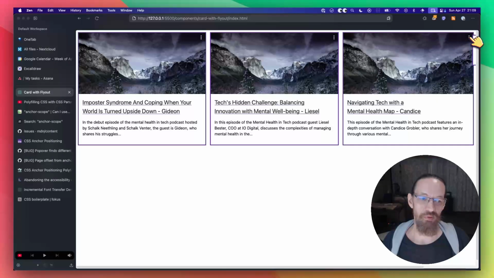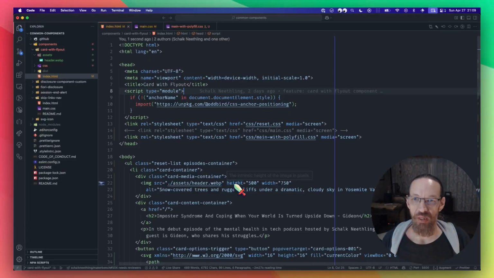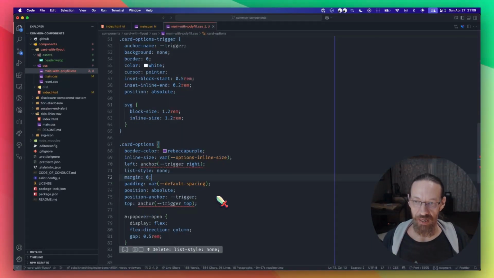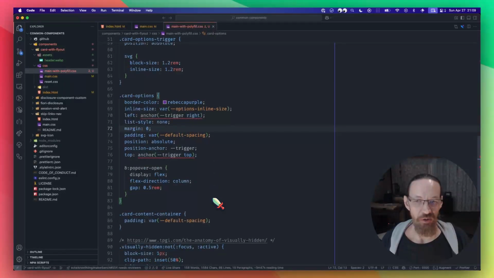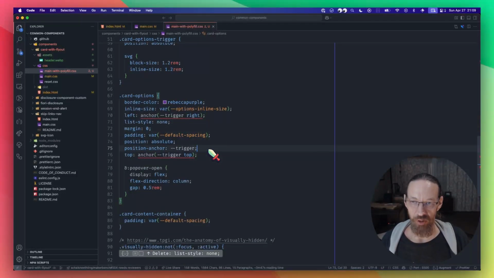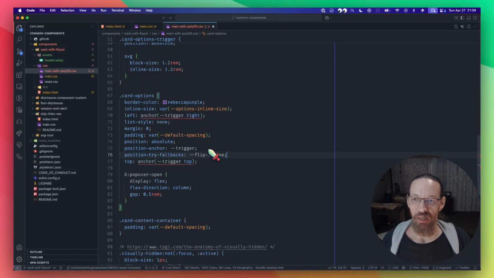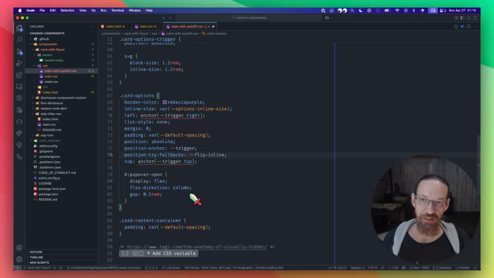But that is not what we want. That is not what we want at all. So now you would think, oh, we just need to add position-try-fallbacks. That doesn't quite work, so we need to do something a little bit different. It's not that much different, to be honest. We're still going to do position-try-fallbacks, but now we're going to use one of those custom idents. So we're going to call it flip-inline, just like the other one. And then we have to use this @try.